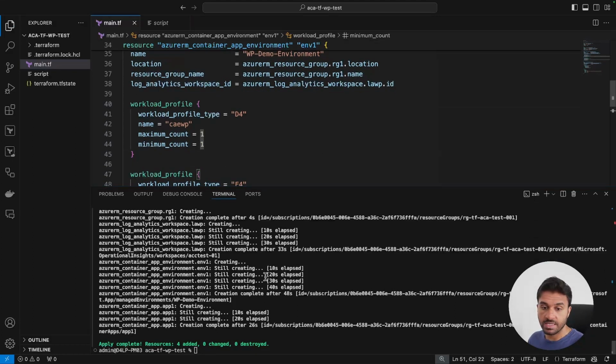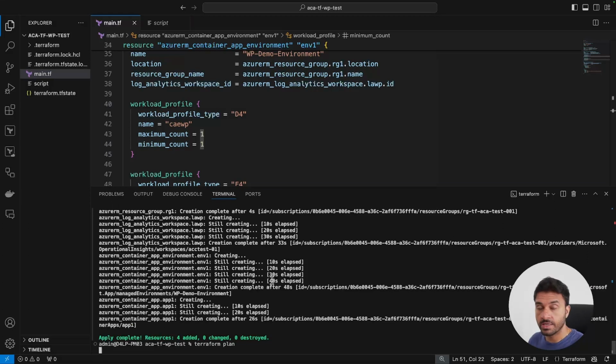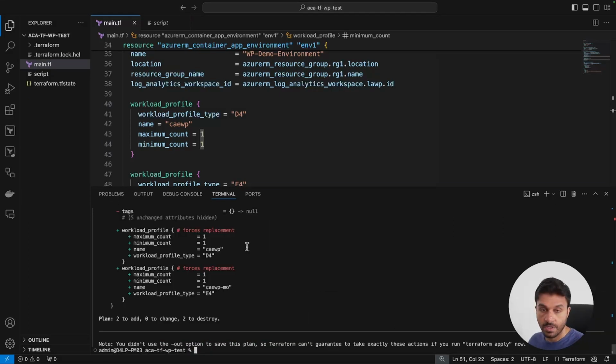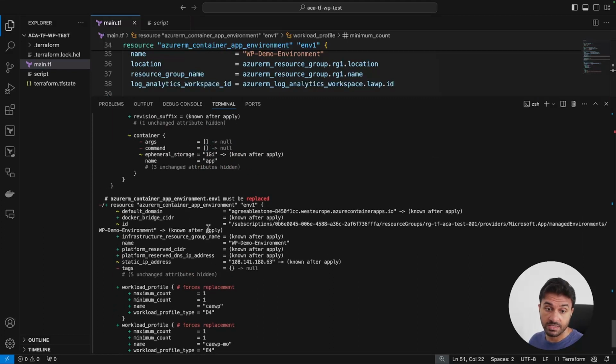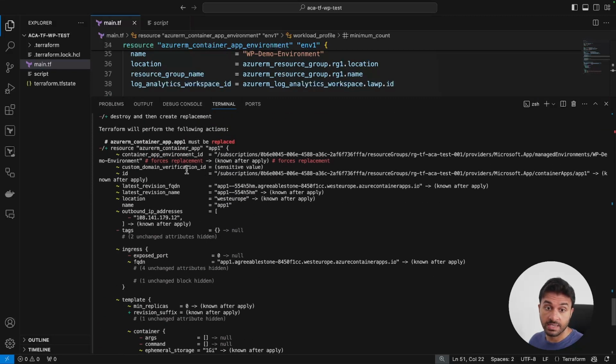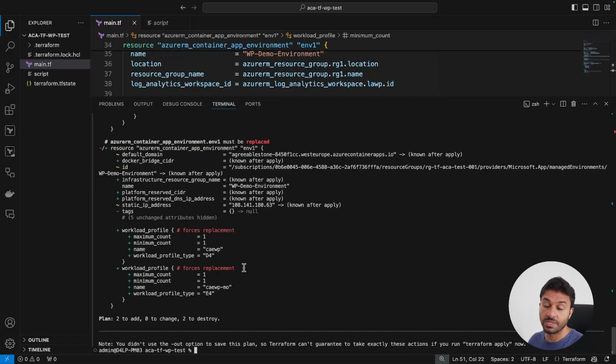And now let me run the Terraform plan to see what happens to the environment. All right, as you can see, we are going to add 2 new resources, and we're going to destroy the existing resources. And if I scroll up, the Container App environment will be replaced, and the Container App also will be replaced. And I don't think this will be an issue if you have all the CI/CD pipelines and things like that in place.